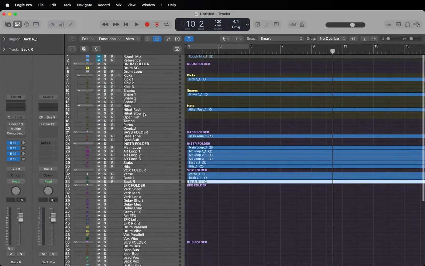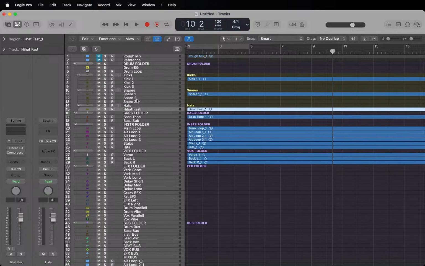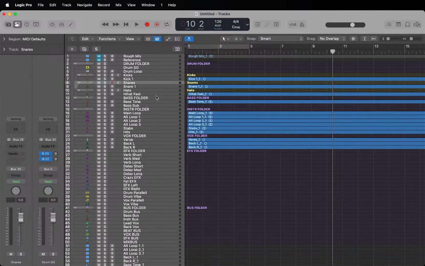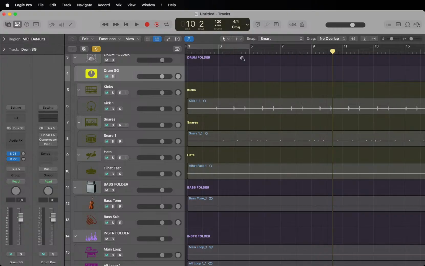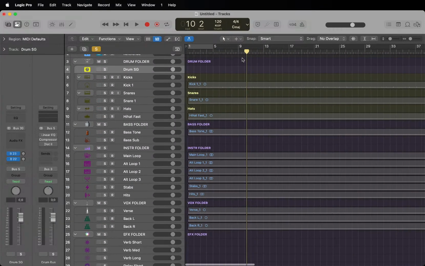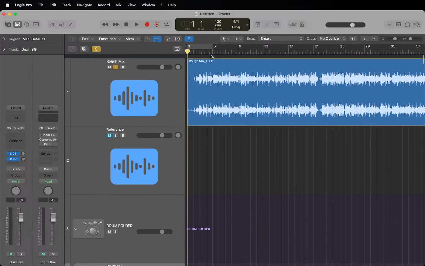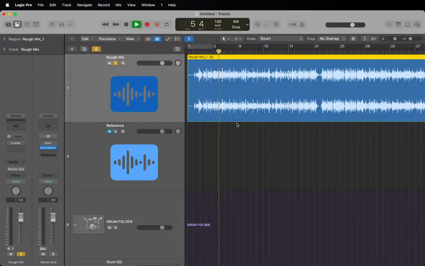Let's see. Here we go. Take away all of this. Remove the snares that I don't use, the kicks that I don't use, the drum loop that I don't use, but I keep the drum SG because that's a subgroup. So when we mix, we're sort of in competition with the rough mix. And let's just set the level for the rough mix. We can start there.